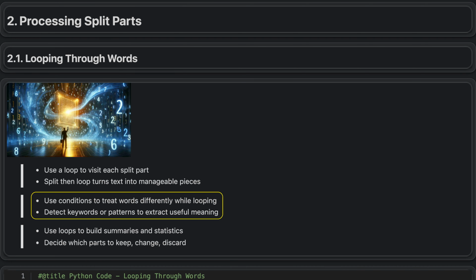When you loop through parts of a split string, you can apply conditions to treat each piece differently based on what it contains. You might check whether a word matches a specific term, signals urgency, has a certain length, or consists only of letters. In survey data, this lets you count how often words like excellent or poor appear. And in email subjects, it helps you flag urgent messages. Overall, this approach helps you systematically extract meaning from raw text.